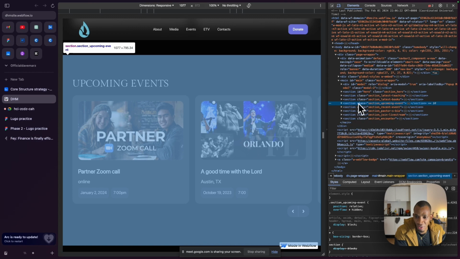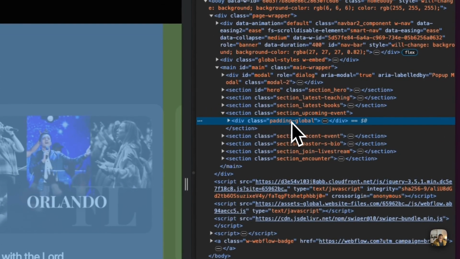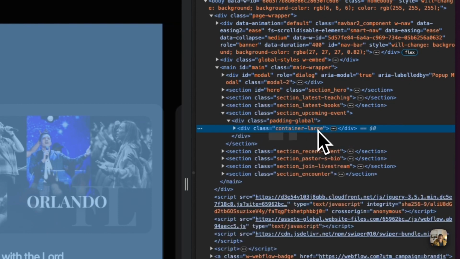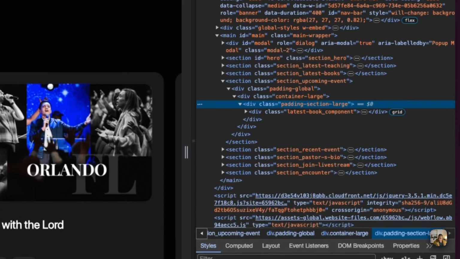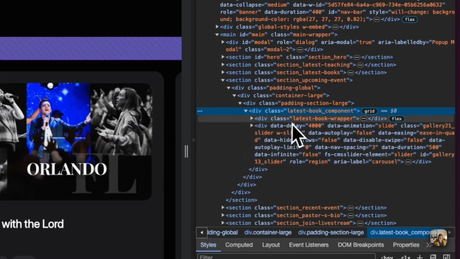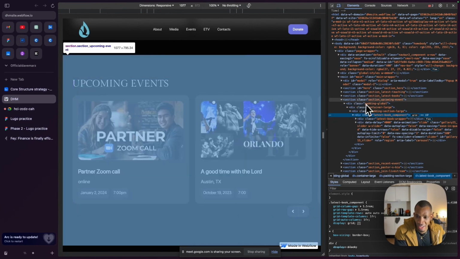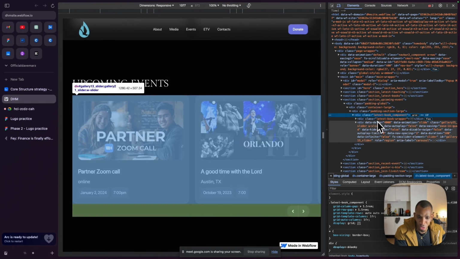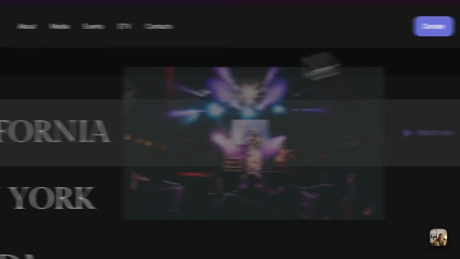Because if I open this section, upcoming events, if I collapse it, if I expand it, you will see that foundation, padding global. If you open padding global, what are you going to see? Container large. If you open container large, padding section large. If you open padding section large, you see latest book components. So the components, open it, you will now see the whole styling that makes up this beautiful section. But then there is always the structure, the foundation. Same goes for every other page that you see.